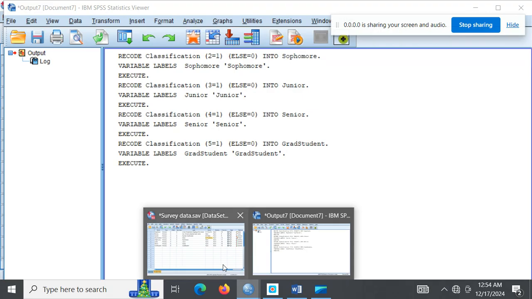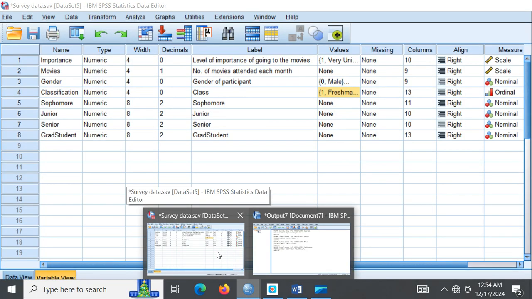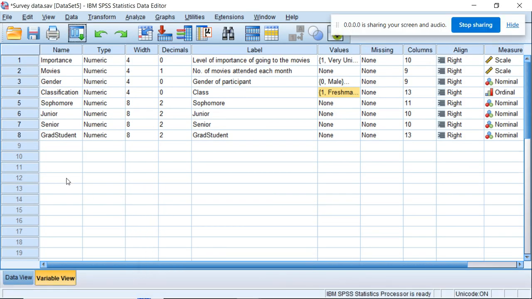Okay, we have now done dummy coding for the variable class. If you check the variable view again, we now have four dummy variables: sophomore, junior, senior, and grad student, in addition to the previous variables. So let's proceed to run multiple linear regression.